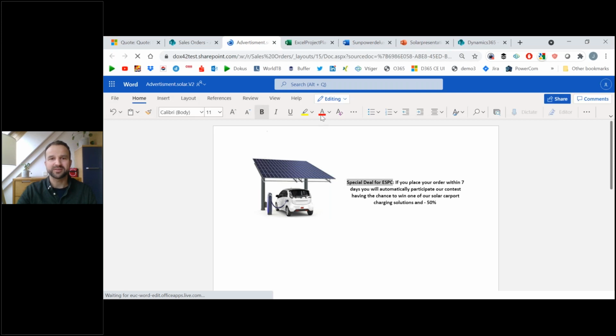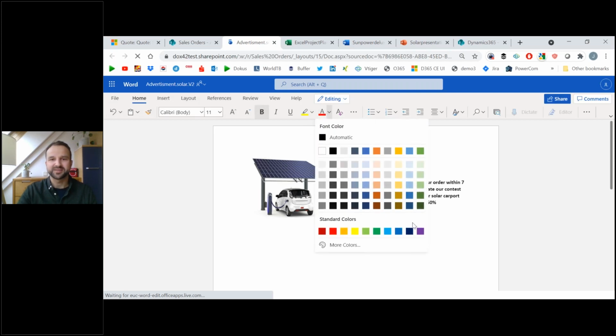I'll wait for this to load. Oh, no, it's coming. Perfect. Let's just make it. We had red before for the Porsche, so let's make it green this time.